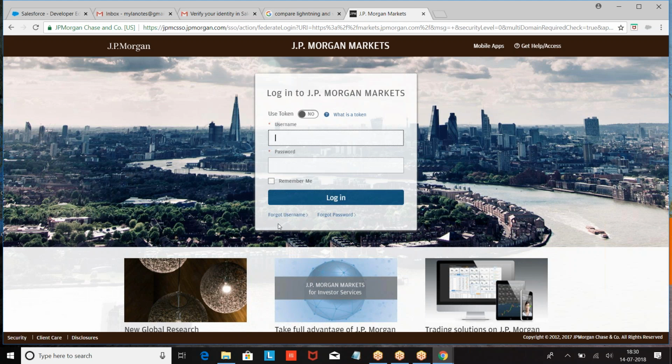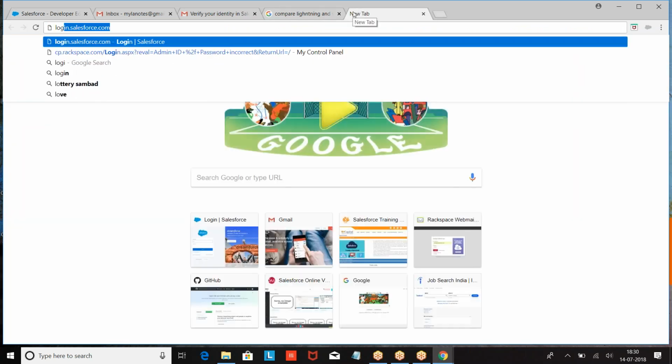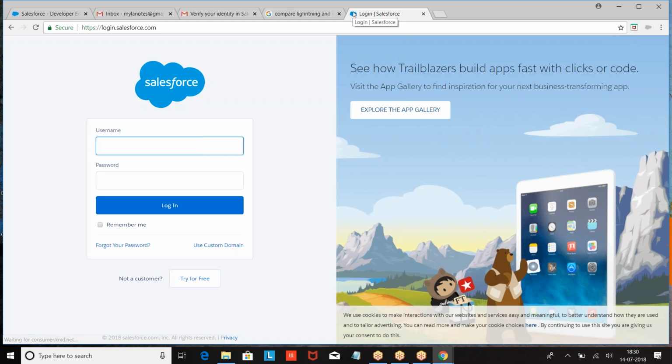The third one: if I use login.salesforce.com, how many accounts can I open on a single browser? I opened login.salesforce.com. If I give login.salesforce.com and another organization's username and password, what will happen? The old one will be lost, the new one will come. At a time, we can only work with one org: one production or one sandbox. Only one production will open on one browser.